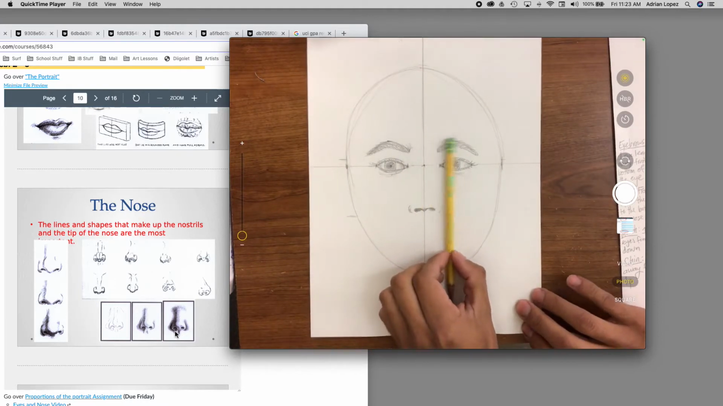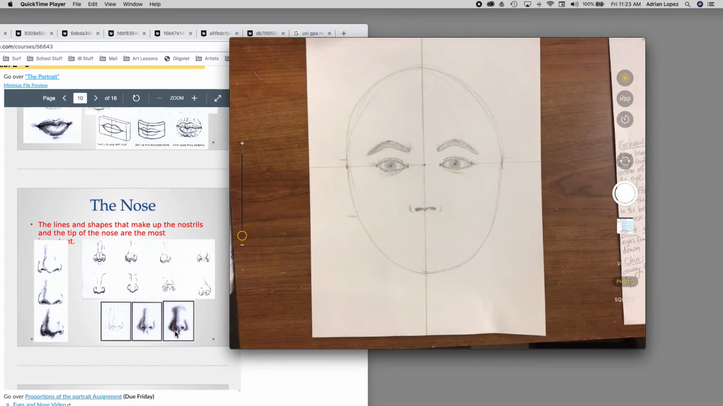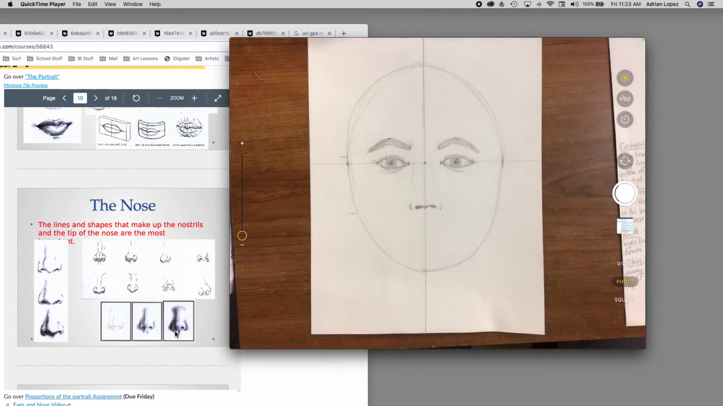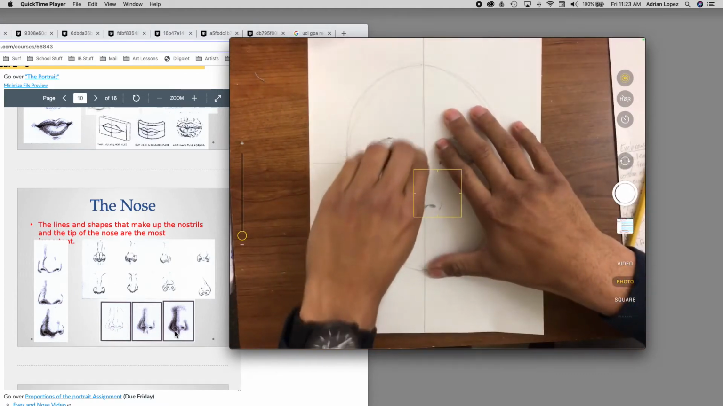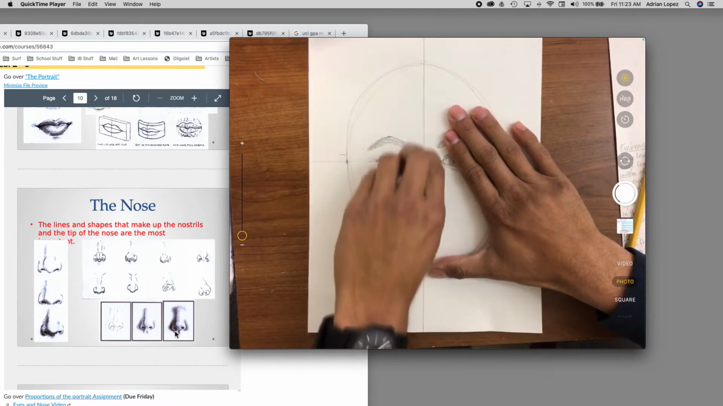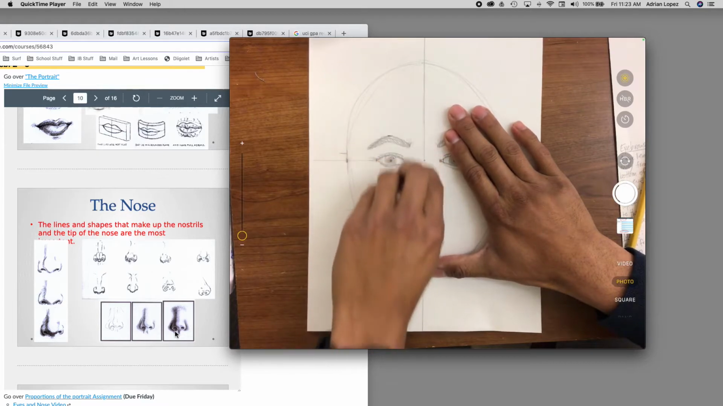All right? Now, you do not need to draw the sides of a nose. We don't have lines on the sides of our noses, by the way. Okay? So that is the common mistake. I'm going to go ahead and erase this center line so that we don't get confused.